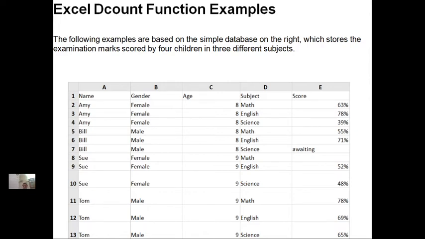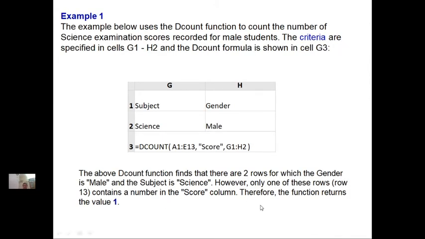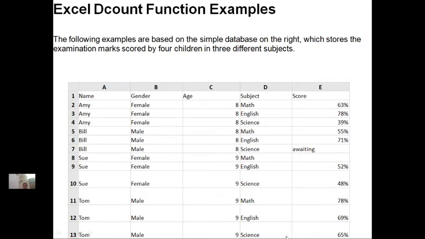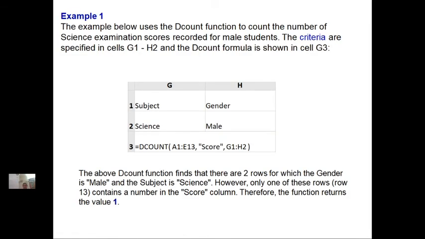Let us go to the... no, we are continuing here. What he is saying is that only one of these rows, row 13, contains a number in the score column. Now when you say science male, it is awaiting. Here it is awaiting, we don't have any score. That is why he is saying only one of these rows contains a number in the score column. Therefore the function returns the value 1. I think you have understood, students. Now let us go to the next slide.